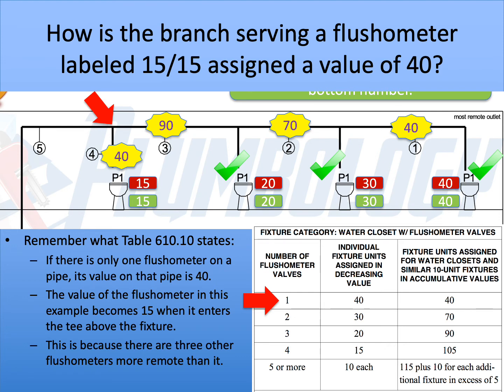So back to our flushometer that we're talking about, it's a 15 over 15. The pipe that actually serves it is 40 fixture units. And it's 40 fixture units all the way up to the point where it gets to the T, again where the red arrow is. At that point, it takes its spot in the sequence, which is 15. And that's how water closet and urinal flush valves can change their values as you work back towards the meter.